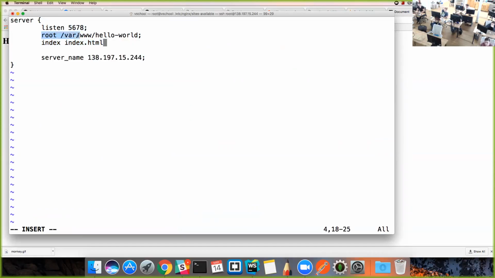And the root of the project where I can find that index file is /var/www/hello world folder. And the server name is this IP address. Again, when you deploy your stuff, once you set up your URLs, this is where you'll put your bob.com and then set up a CNAME alias on your registrar to send it to the server. But for now, let's do that. Escape, Shift ZZ to save and quit.